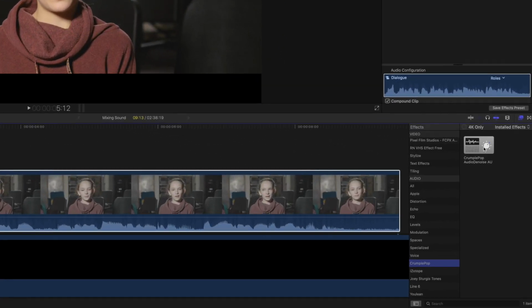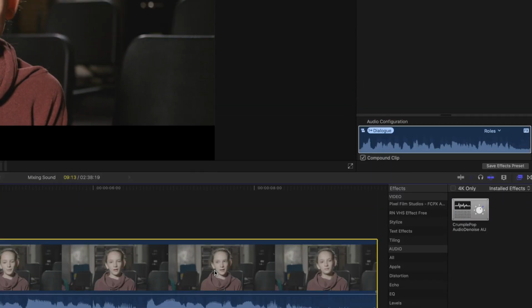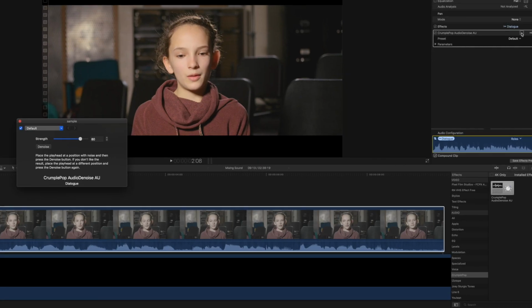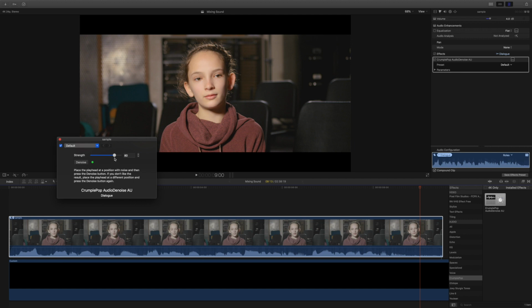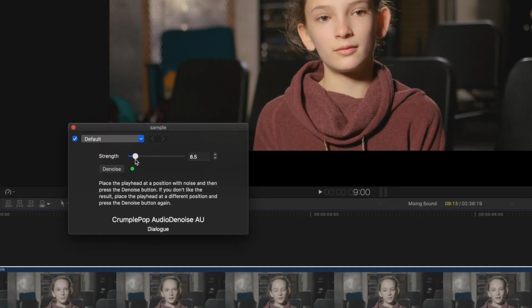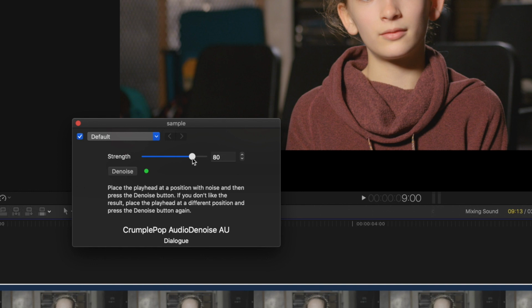Once you have Audio Denoise installed, all you have to do is apply it to your clip and open it up. Find a spot in the clip where there's just room noise, a spot where there's no talking. Click Denoise and voila, Crumple Pop will remove it. You can use the slider to adjust the strength. This situation was pretty intense, so we had it all the way up at 100%.